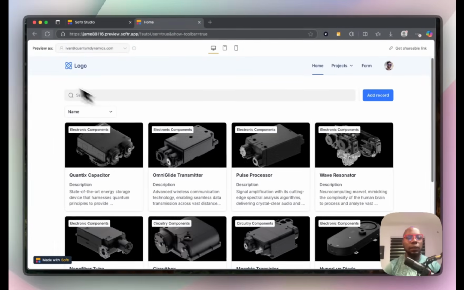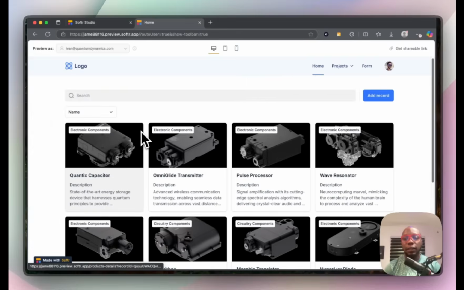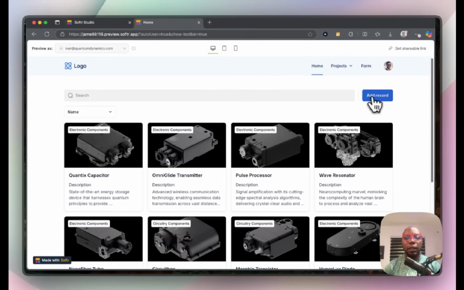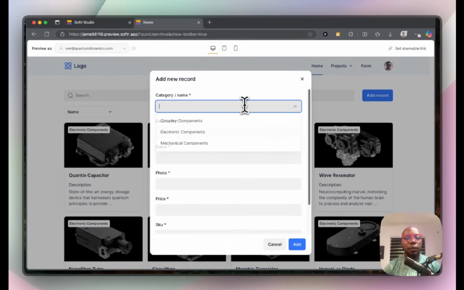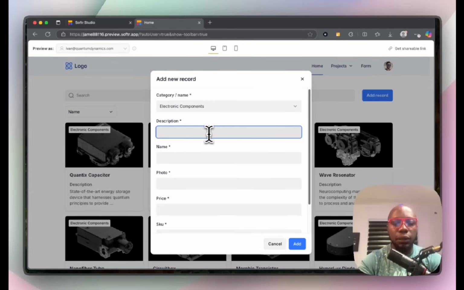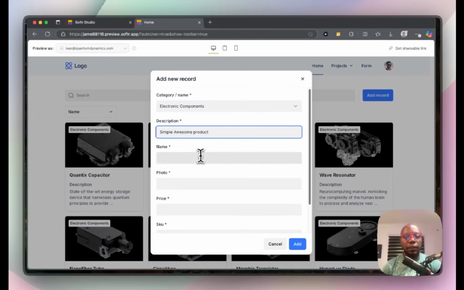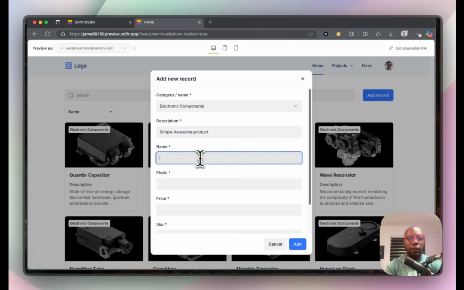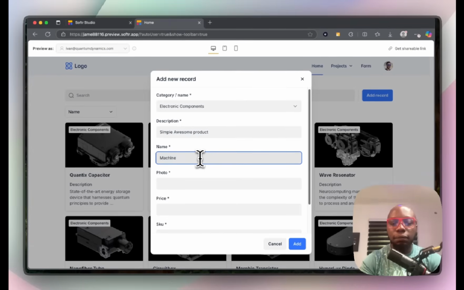This is our internal tool, and we can add a record here. I'm going to pick a category, electronic. I'm going to pick a description, and the description is going to be simple: awesome product. Don't really have a lot of it. So name, we're going to say machine capacitor. I'm doing this from my head right now.